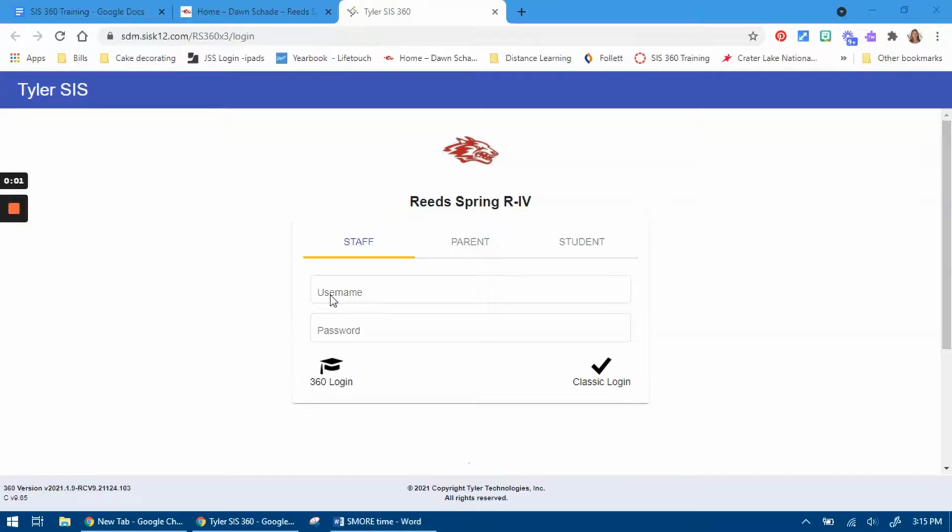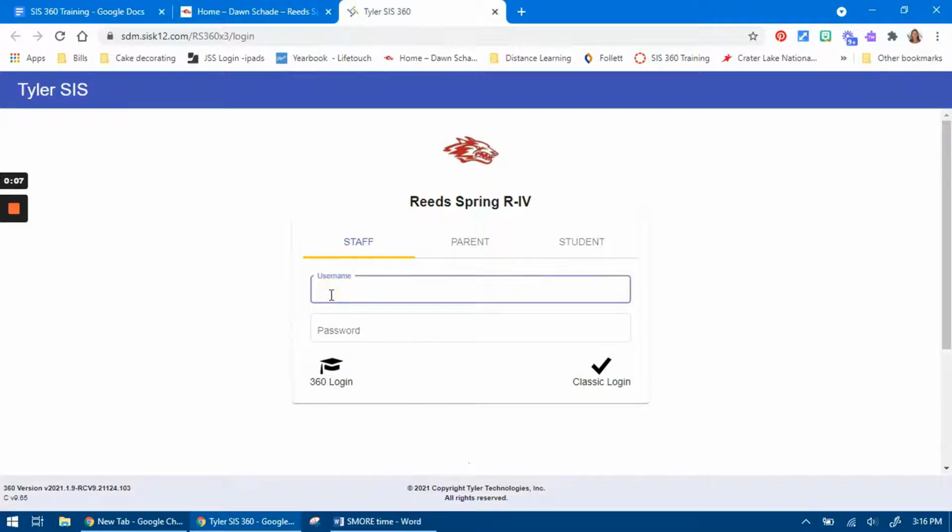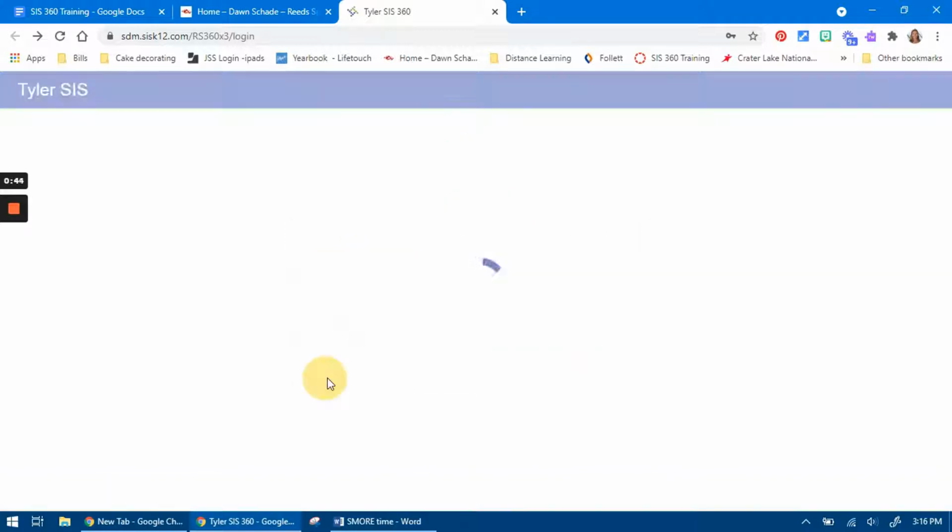Okay, where we're going to start today is you're going to go to the SIS login screen and type in your login. Where we're going to do something different here is instead of just clicking enter, you're going to click 360 login. This will log you into the new system.